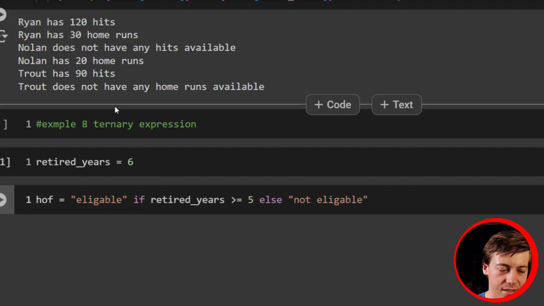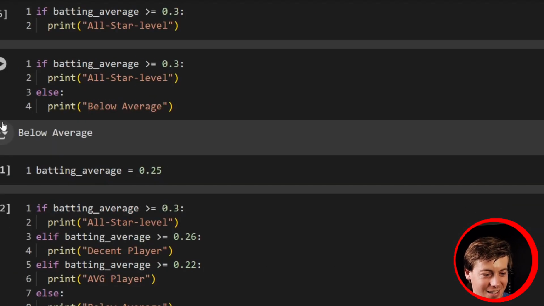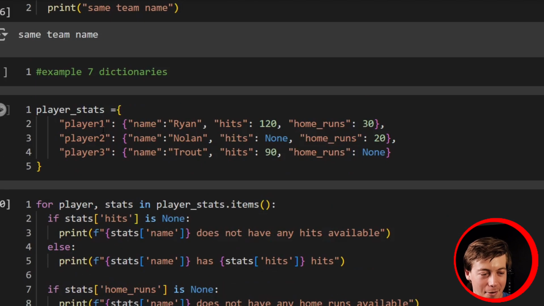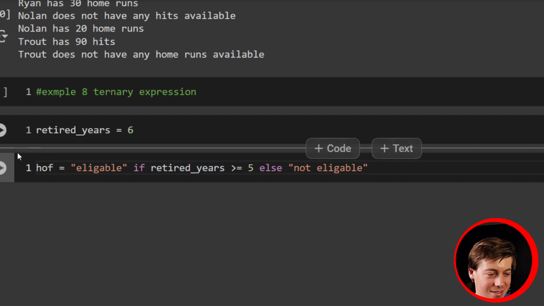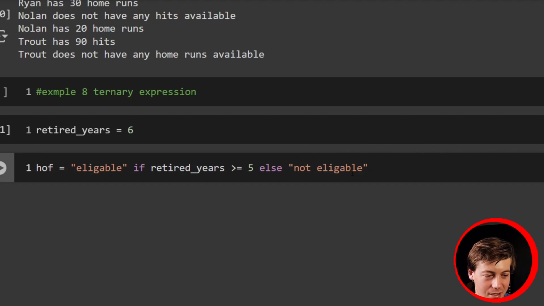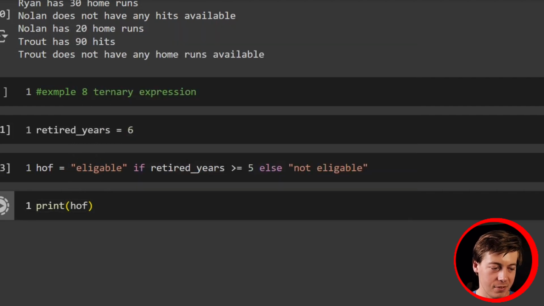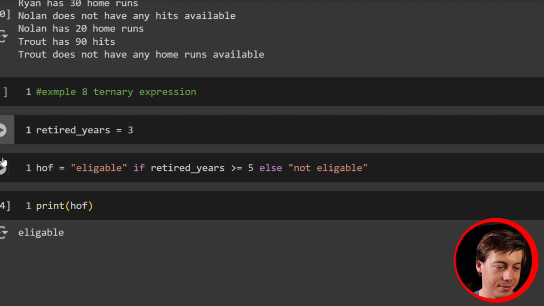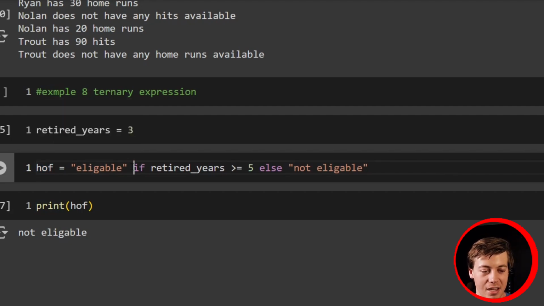So a little bit different syntax than I showed you guys earlier. Personally, I like our basic syntax right over here. I like this a lot better, but this is something you'll see with if else. So I just wanted to do this as kind of the last example. And we can go over here and print Hall of Fame. And you can see eligible since it's greater than 5. If I put 3 here, not eligible. So how this works is we assign a Hall of Fame. We're going to assign this to eligible. And then you take a look at if greater than 5, else we're not eligible.